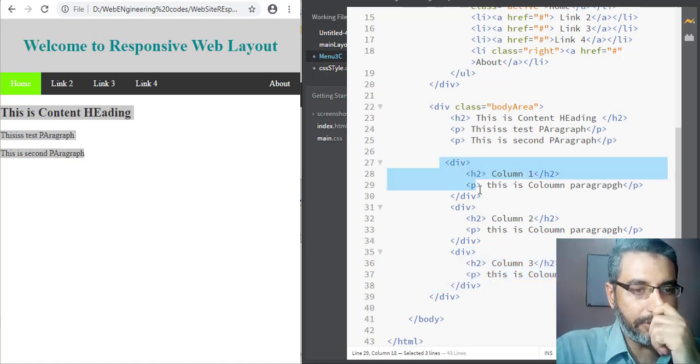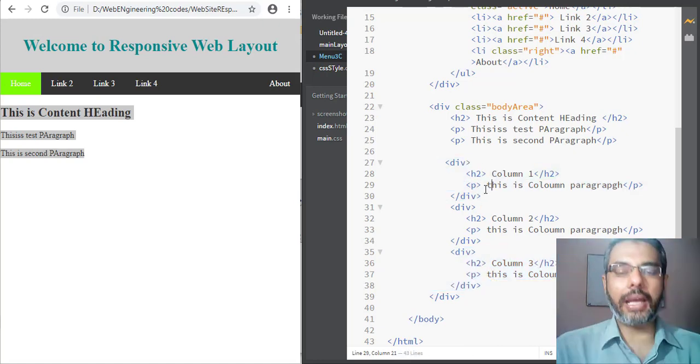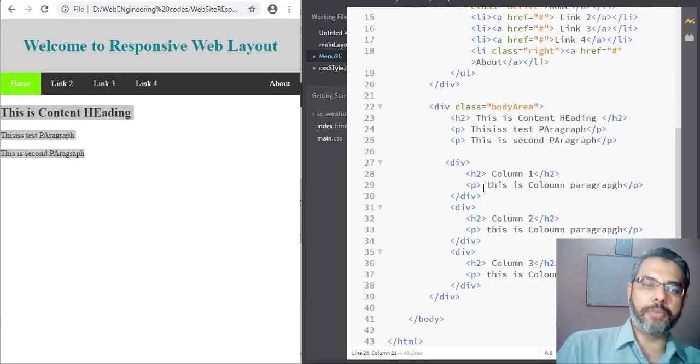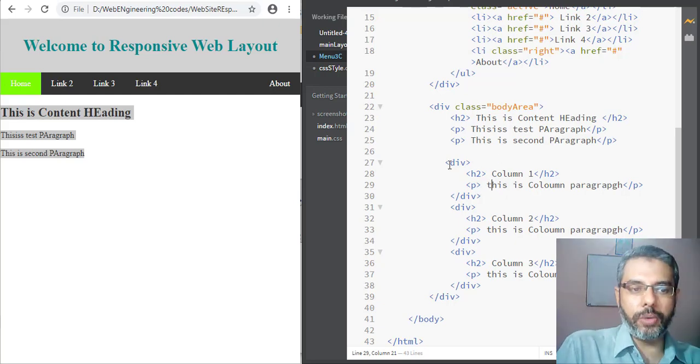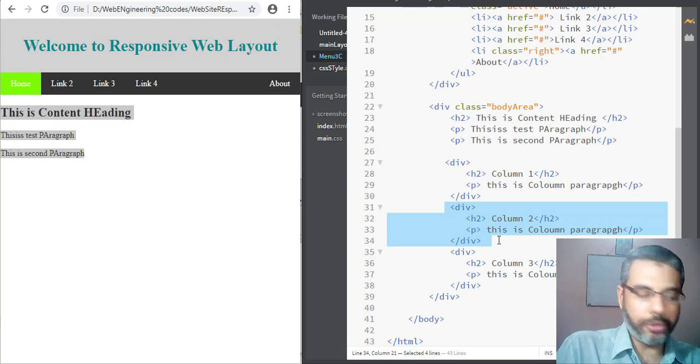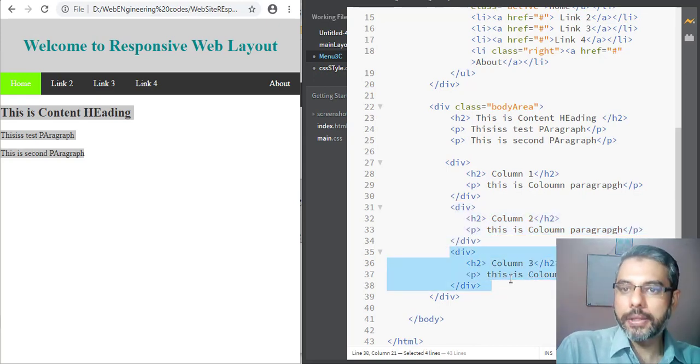So for example, in each block now I have a heading and a paragraph. I can have an image as well. I can have multiple paragraphs as well. And then I control all this content with this one single block. Similarly, this will be controlled using this block. Similarly, this will be controlled using this particular block.